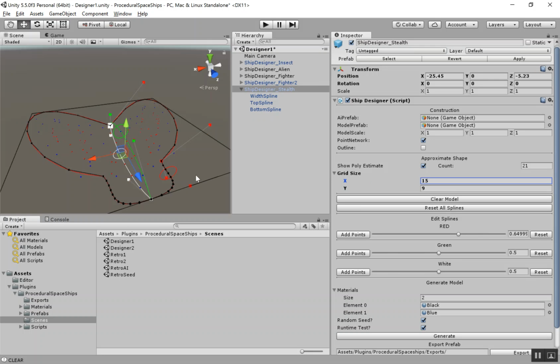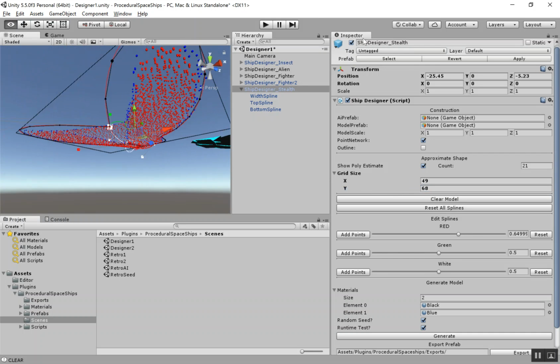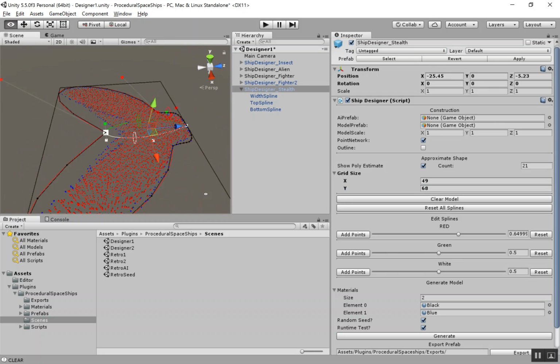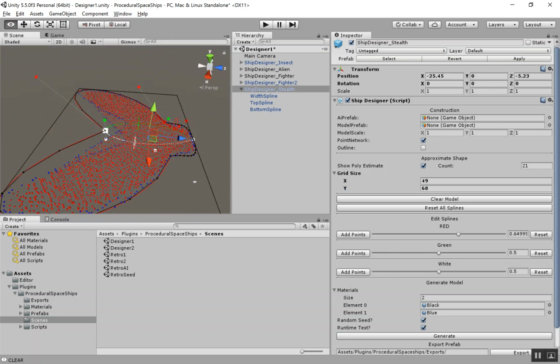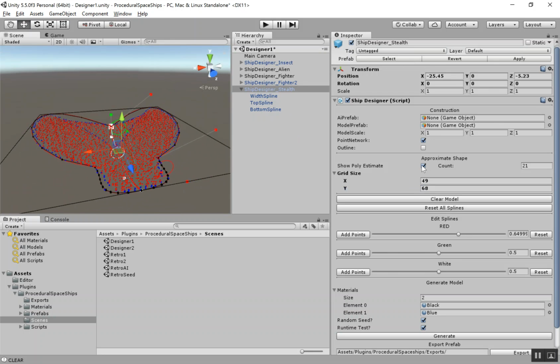But anyways, let's clear the model one more time. You can also use this to see, if you make this more dense, a 3D approximation of the ships that will get generated. All right, so that's what that's all about. I'm going to move that back to about 15 and 9 because that was getting good results.